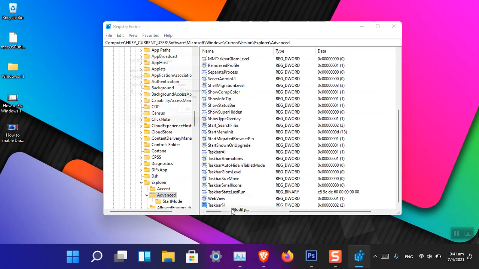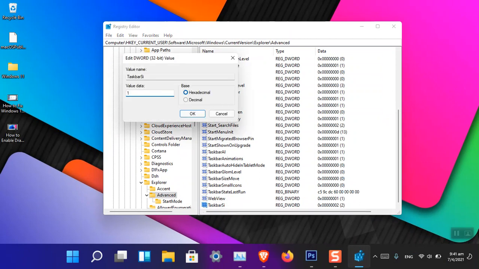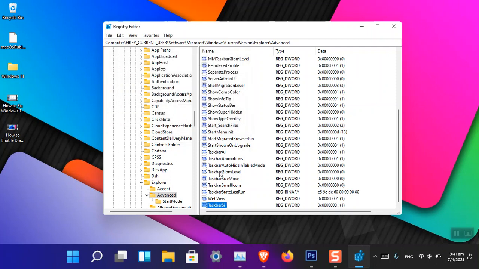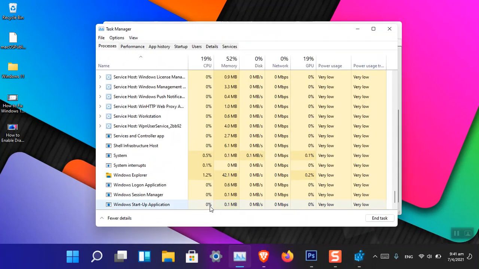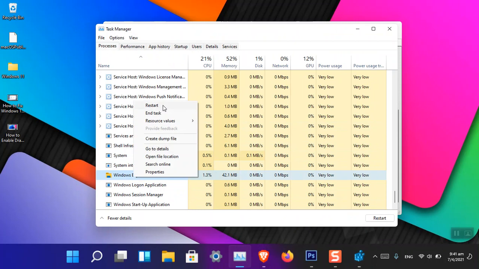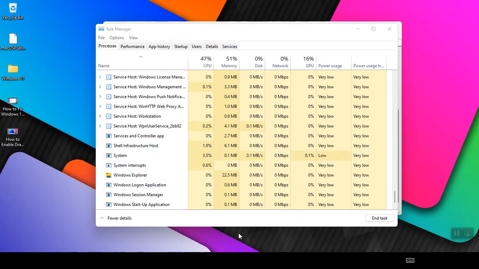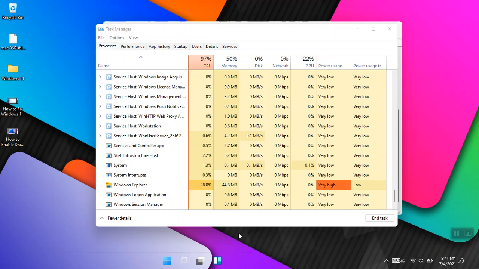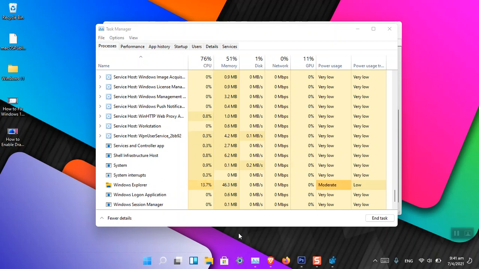But I'm not interested in the bigger size. I'm going to put basically the default one, which is, sorry, 1. And again I'm going to restart the Explorer to make the changes, and I am very good with the default Windows level size for the taskbar.